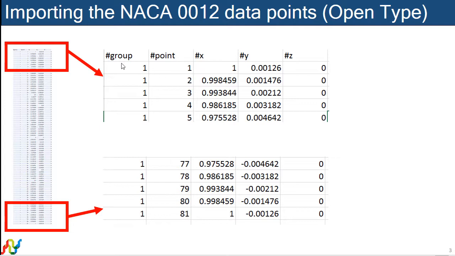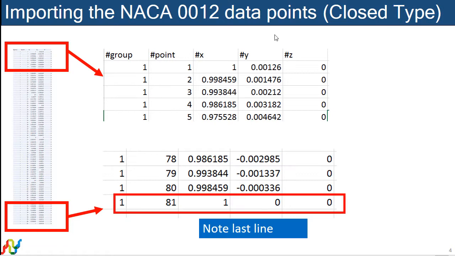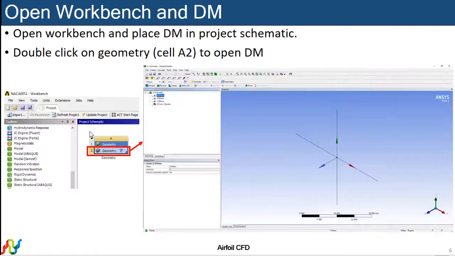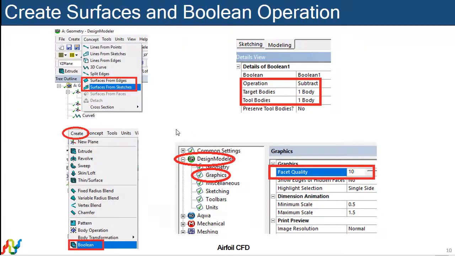And here we have the extra details about the geometry. So groups of 1. And the points will be in increasing order: 1, 2, 3, 4, 5 up to 81. And here is the format for the closed type. And here the files are copied. These coordinates are copied into the text file in Notepad++. And then all the procedure is explained in the Design Modeler.